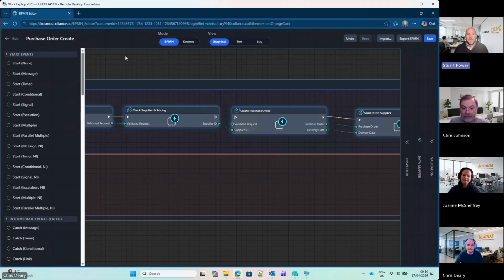Nice. Cool. Well, that's BPMN. That's the BPMN Editor from Cosmos. Now we're going to take a look at some other parts. So to do that, I'm just going to stop the recording and let Chris Deary drop off and go and support some of our customers, and then we can carry on in a second.